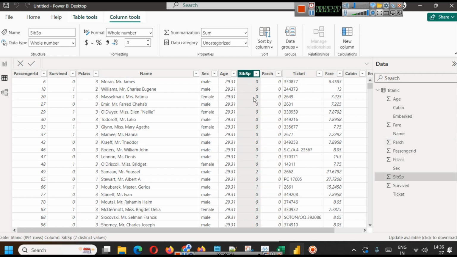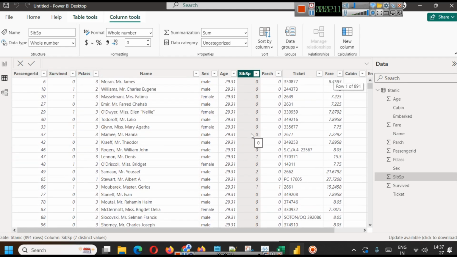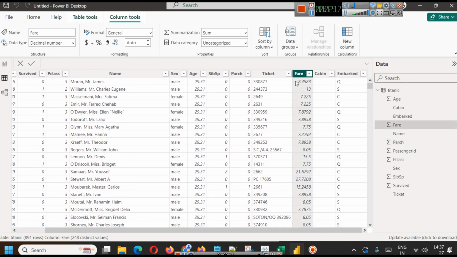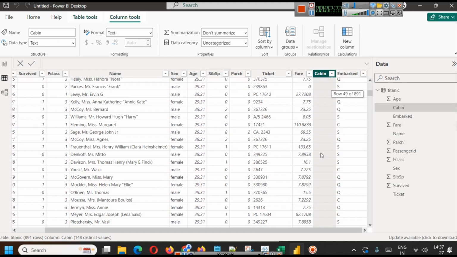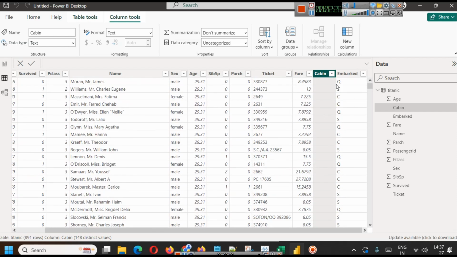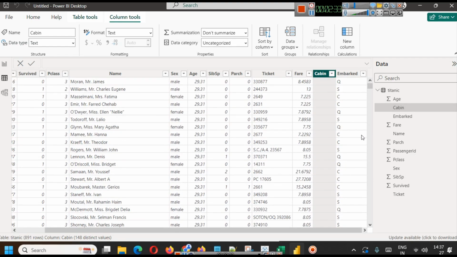Sibling spouse is how many siblings or spouses this passenger was traveling with, and parent child is how many parents or children this passenger was traveling with. Fare is the amount that this passenger paid. Cabin, whether the passenger received a cabin or not. Obviously, this column is something that we can ignore because for most of the passengers we don't have cabin values. Only those passengers who paid a higher price have cabin values.